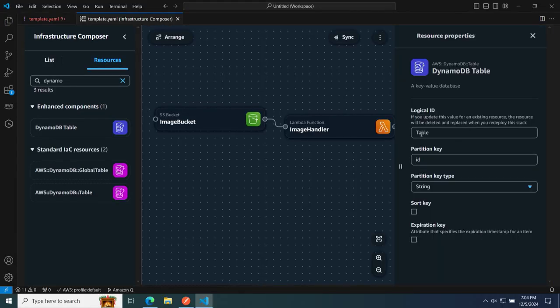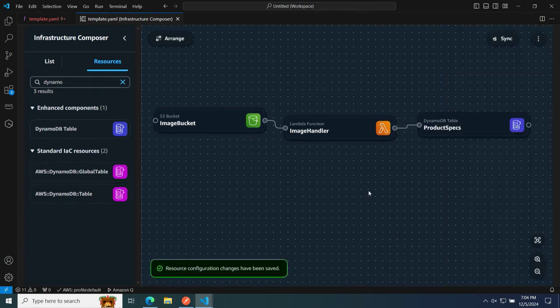For DynamoDB, let's give it a name. I'm going to call this product specs. And I want to define product ID as my partition key. And save this setup. So this completes one part of my requirement, right?